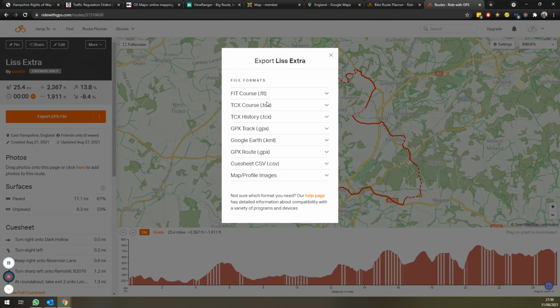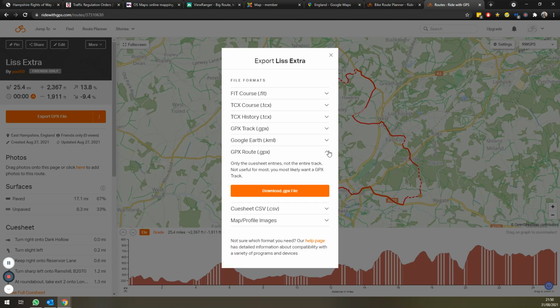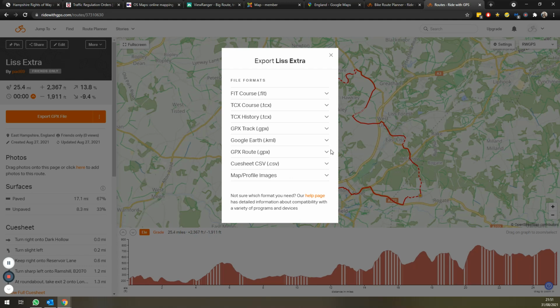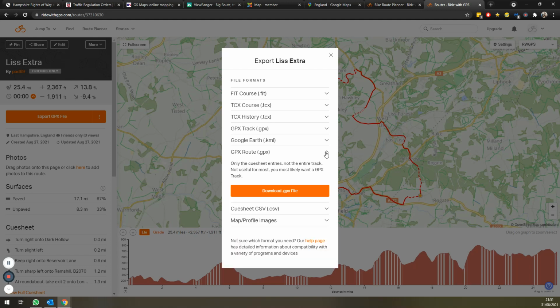Lots of different file types, which are going to be transferred to your GPS devices. The most commonly used is GPX route. Yes, you can use other ones. FIT is a Garmin-specific one. However, I found that although it says it does good turn by turn, it doesn't work on my Garmin device. So I tend to use GPX files for absolutely everything.